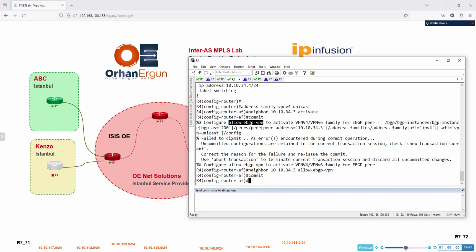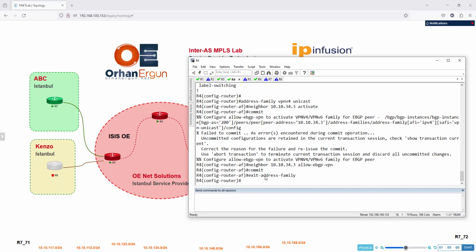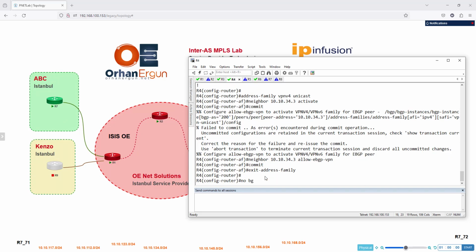When I am sending these messages to the other side, I really want to make sure that those are not going to lose their extended communities. They are not going to lose their route targets, which is an extended community as a matter of fact. And for that, I need to say no BGP. Let me see. Exit address family. I'm going to say no BGP.